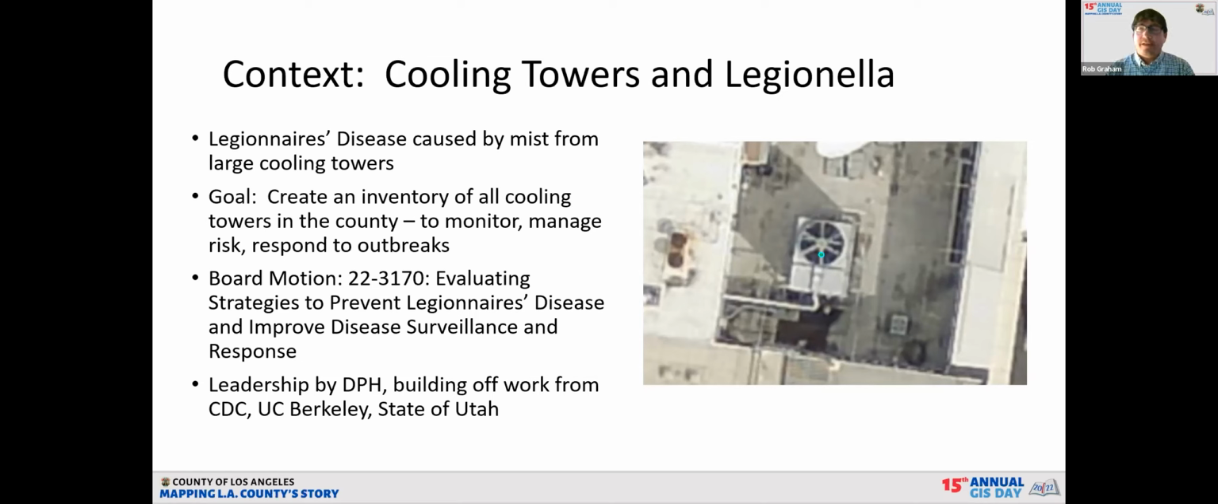We've had a lot of leadership from the Department of Public Health here at LA County on this. And we've also been building off of work that was started by the CDC and UC Berkeley to develop the original TowerScout, and then the state of Utah, which has been working on how we can apply it to custom imagery.